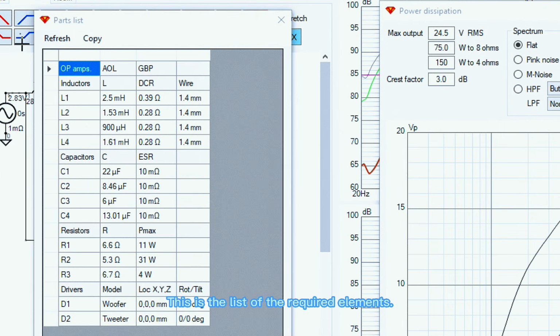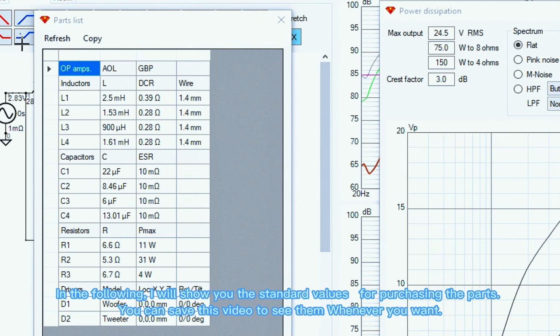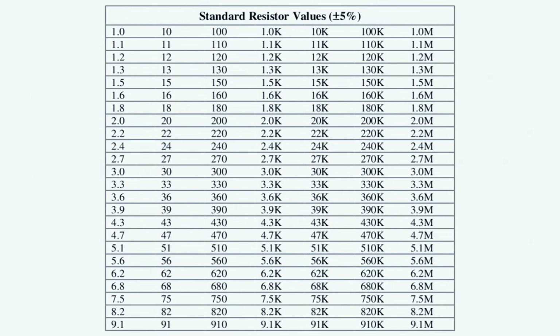This is the list of the required elements. In the following, I will show you the standard values. For purchasing the parts, you can save this video to see them whenever you want. We often need the colored area.